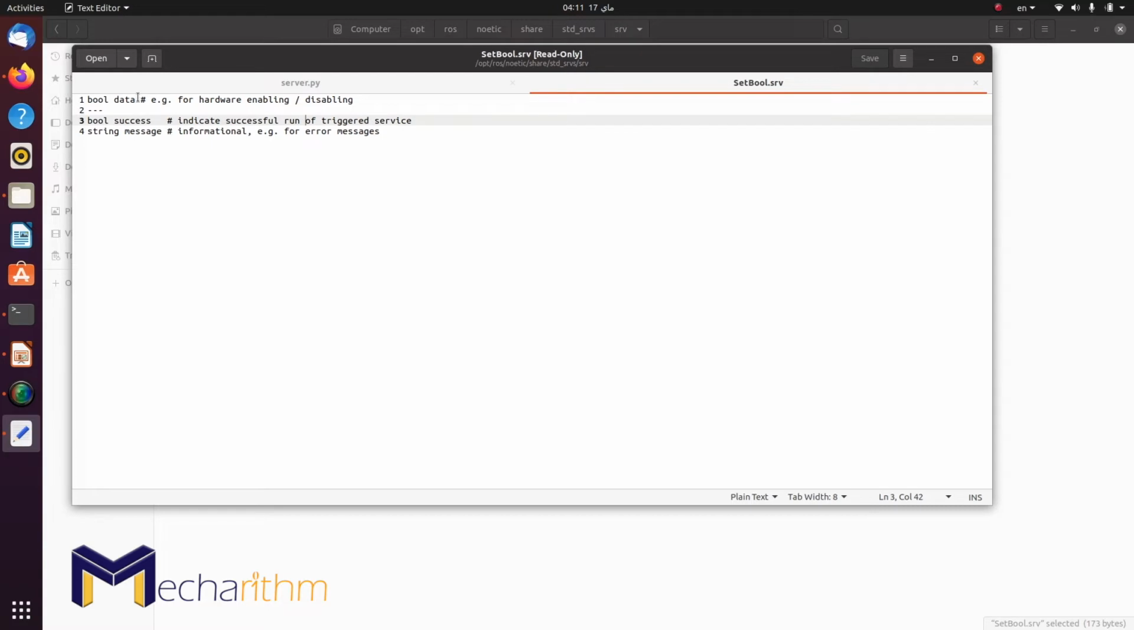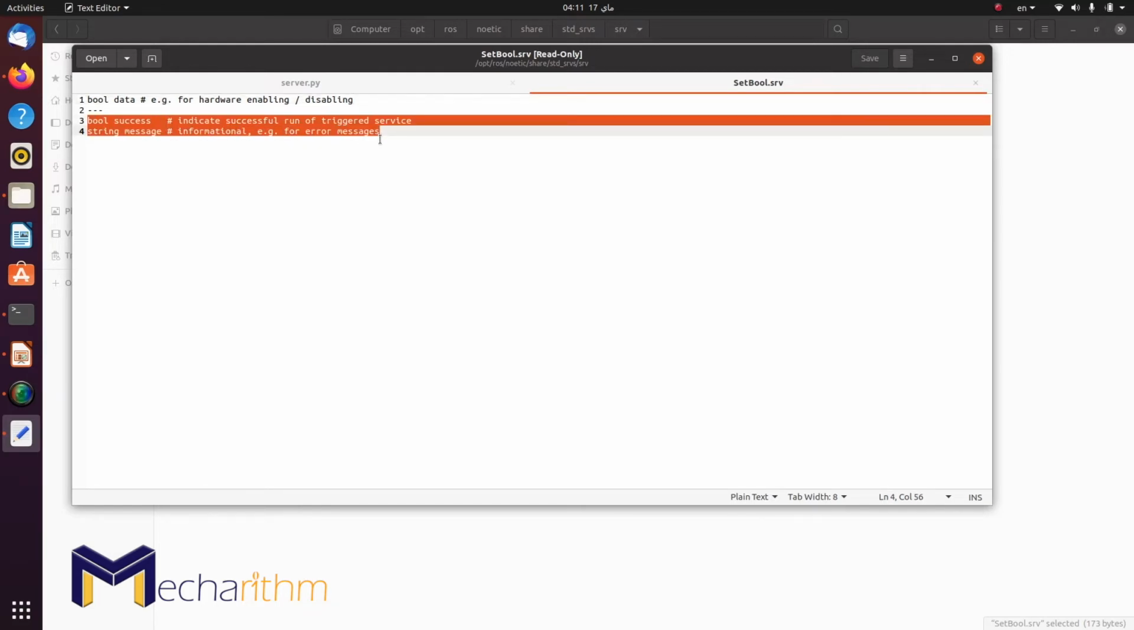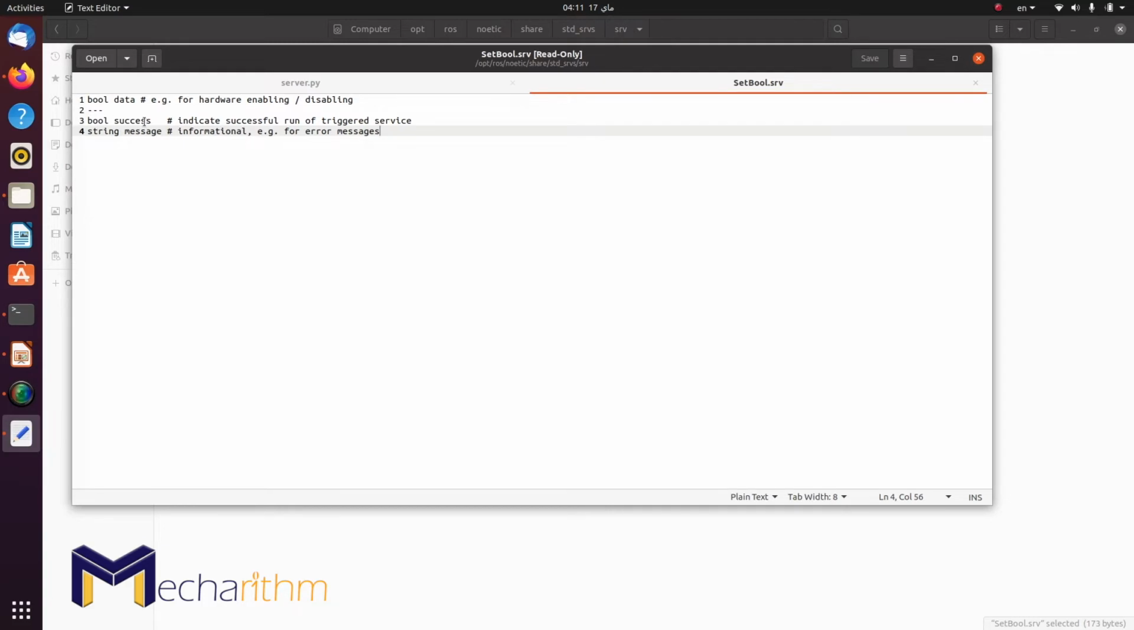So on the request side of the service, we have a Boolean variable. And for those of you who are not familiar with programming, a Boolean variable is a variable which basically says true or false. It has either the value true or the value false, and the value true represents, guess what, true, and the value false represents false. Also on the response side, we have another Boolean variable, which is success. And here you can find a comment.